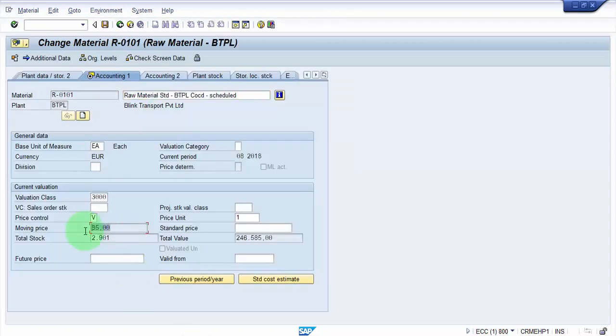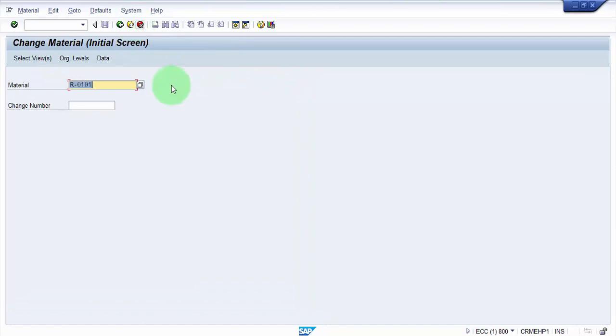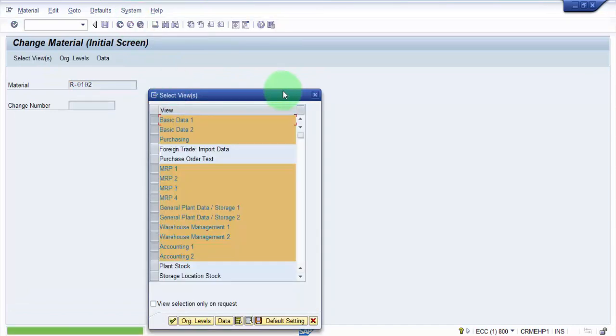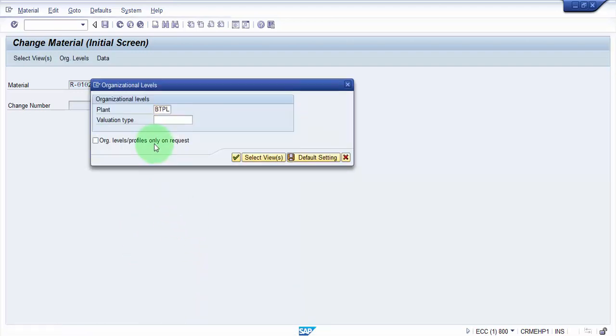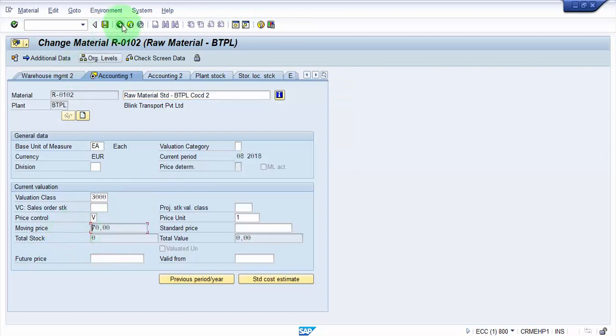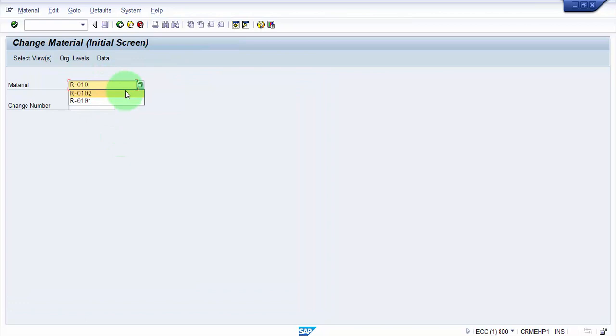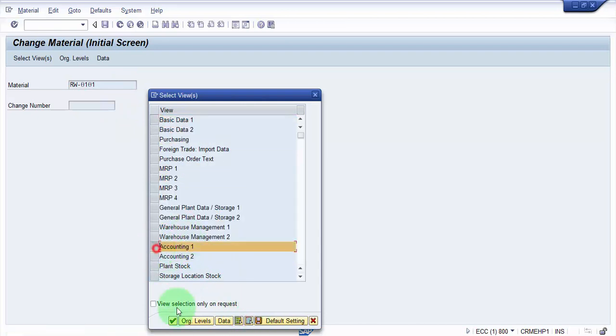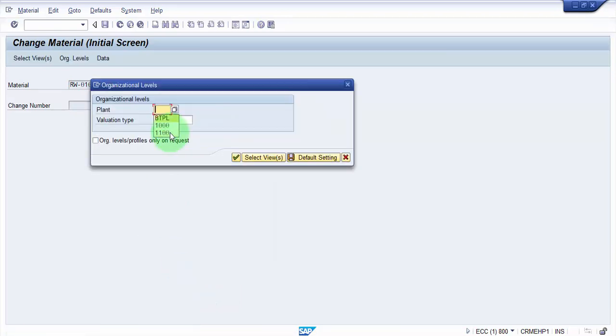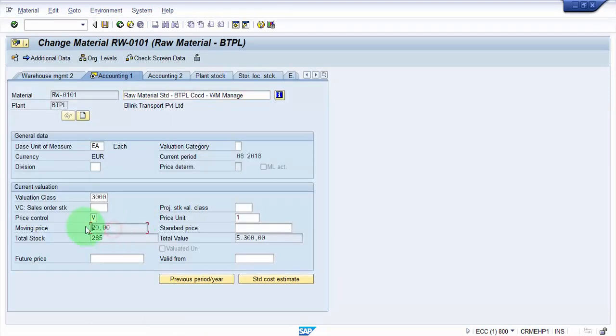You can see it is updated as 85 now. Here the total value will also be changed based on this new valuation. Now similarly let's try checking for R0102. Here it says BTPL, and here you can see it is 70 now. And then RW0101. Let's see what is the price for this. So this is also 20. So here you can see that the total value and the price are all changed at one single shot.